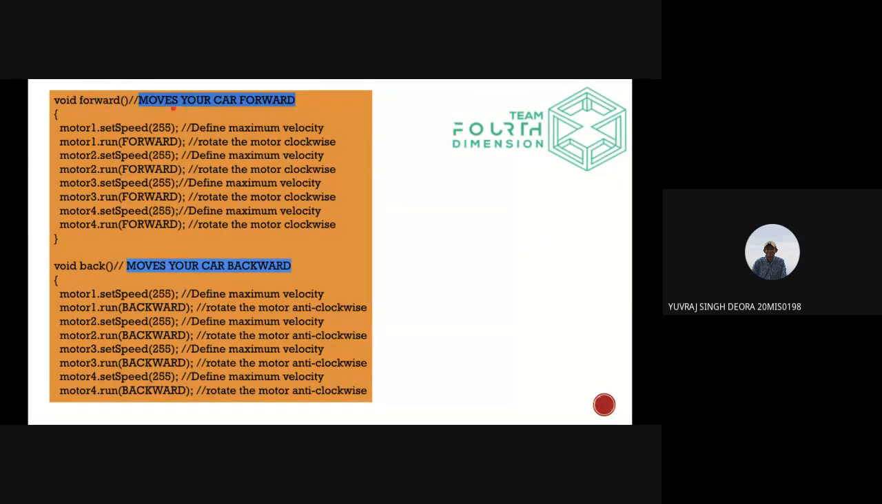I will tell you in a very smooth way. In this forward function, all four motors will start moving in a clockwise direction with their full speed. So it will lead your car to move in a forward direction. And when it comes to the back function, you can see all four motors will start moving in an anti-clockwise direction with their full speed.